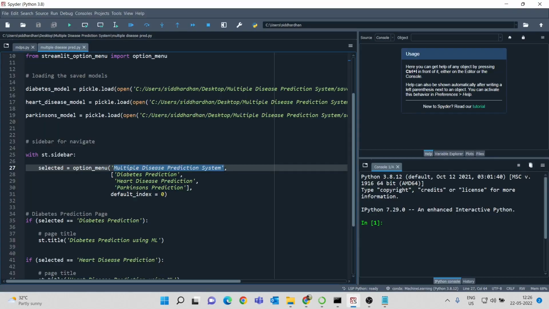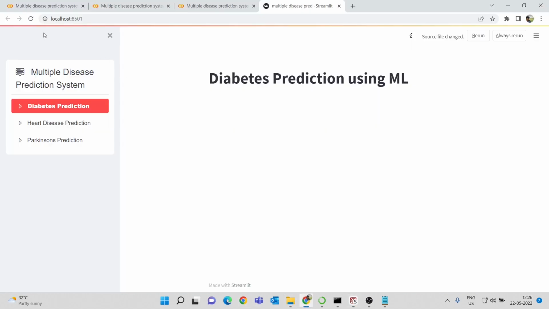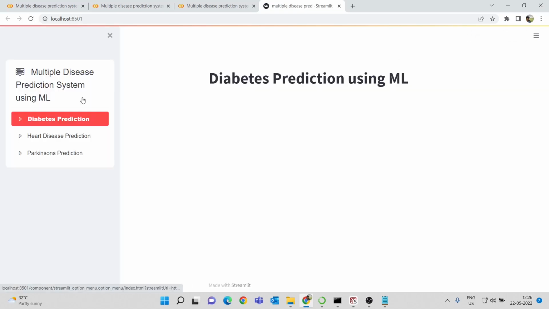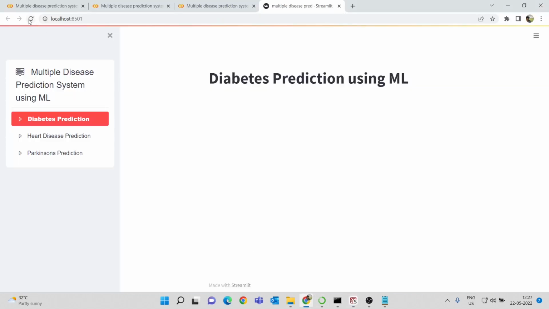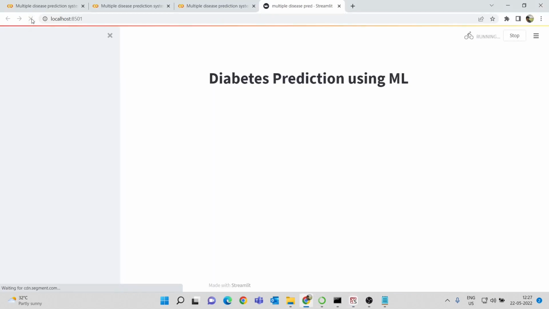You can also put "using ML" here if you want. So if you put this as using ML, and let's save this with Ctrl plus S. Now if you go to this page and refresh this, this will be saved here. Okay, so multiple disease prediction system using ML. For now I'll just remove this one. Okay, so let it be multiple disease prediction system. Now I'll run this one.